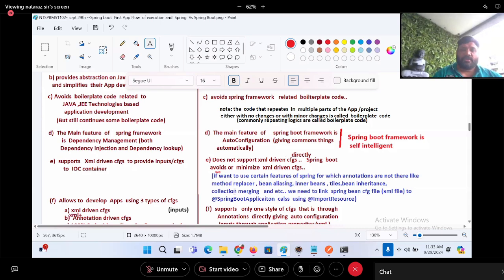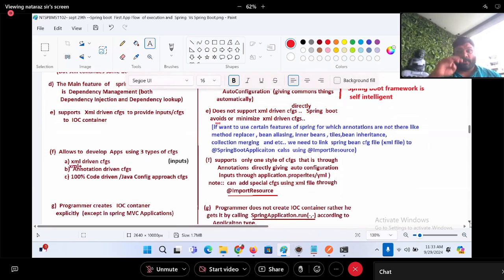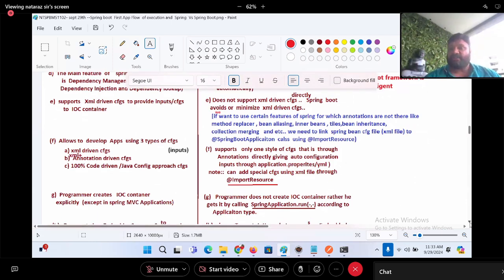Everyone, if you want to use certain features of Spring for which annotations are not there, like method replacer, bean aliasing, inner beans, bean inheritance, collection merging, etc., we need to link the Spring Bean configuration file to the Spring Boot application class using the @ImportResource annotation, right?